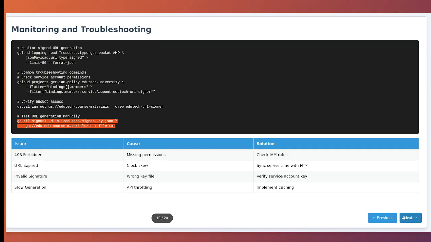Now for some common issues and solutions. A 403 forbidden error usually means missing permissions, so check both project and bucket IAM. A URL expired error, especially with seemingly valid URLs, often indicates clock skew, which means your server's time is off. An invalid signature error means you are using the wrong key file, or the file itself is corrupted. Slow generation happens when you hit API rate limits. To fix this, you can implement caching to reuse URLs.